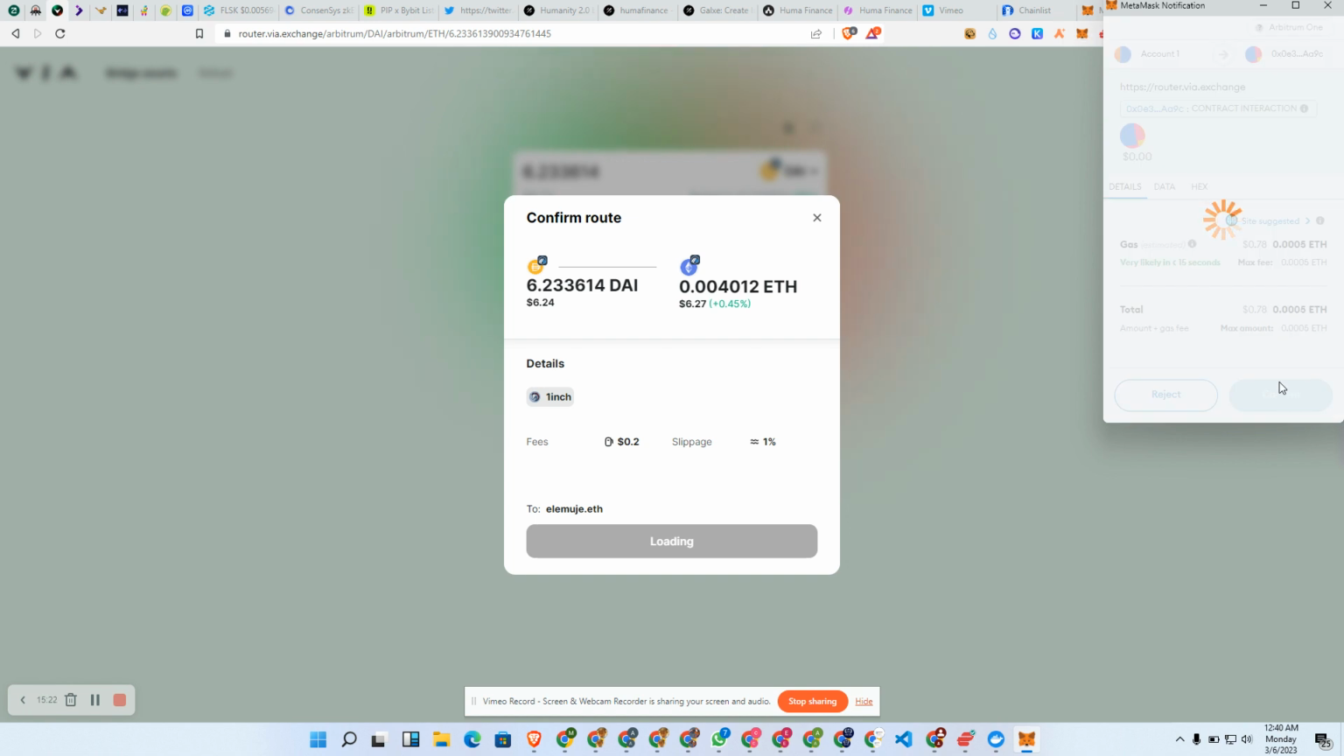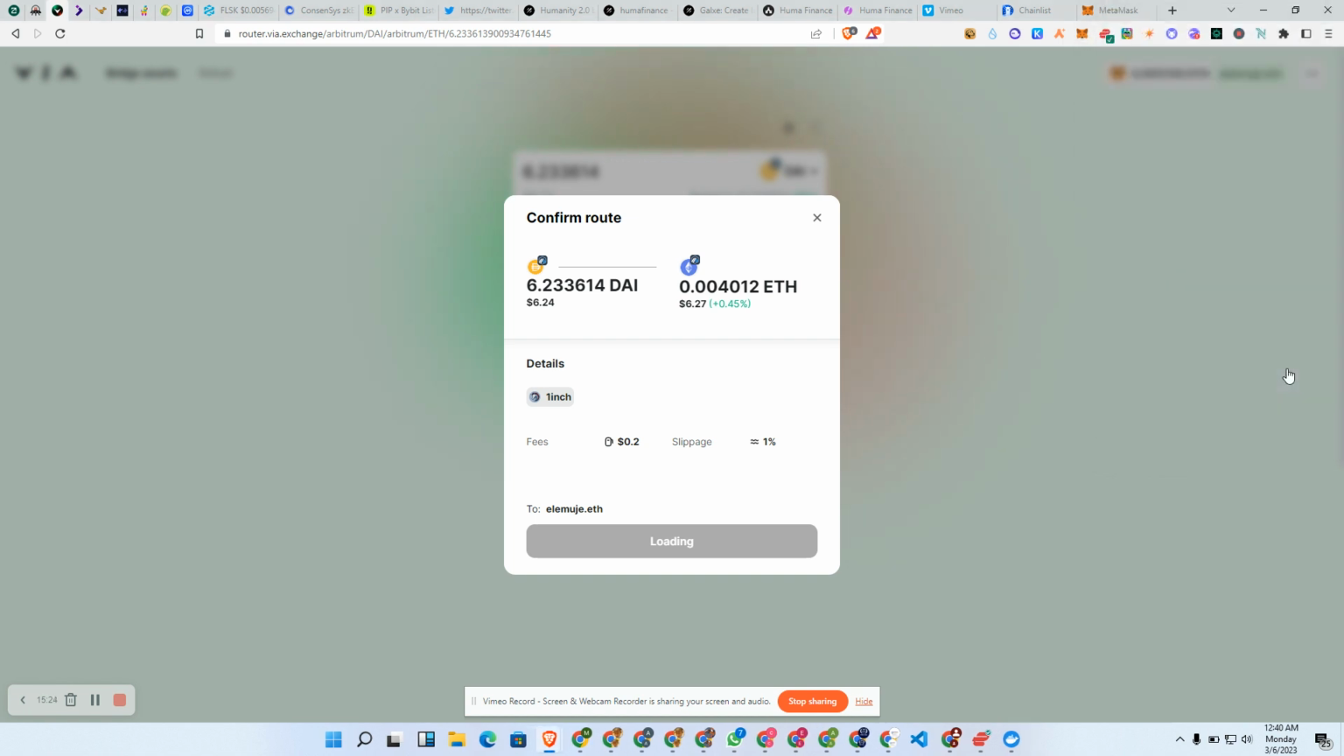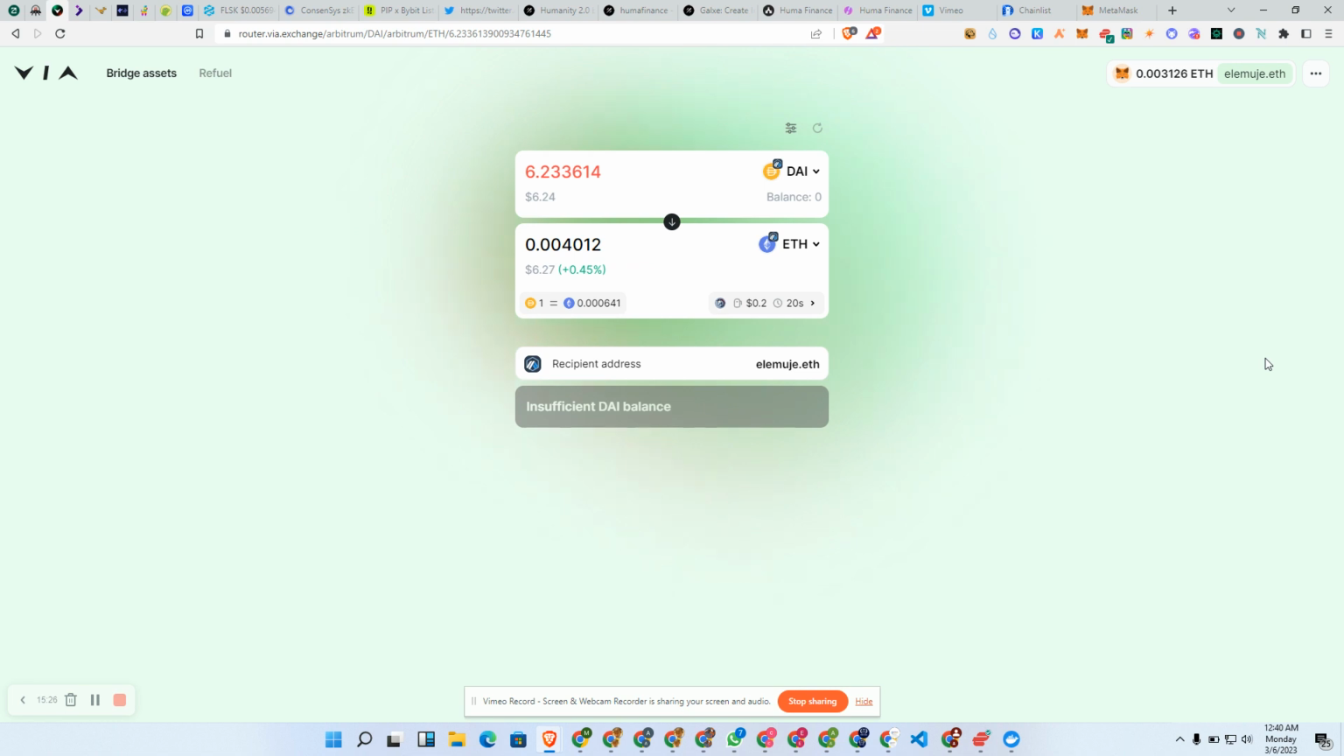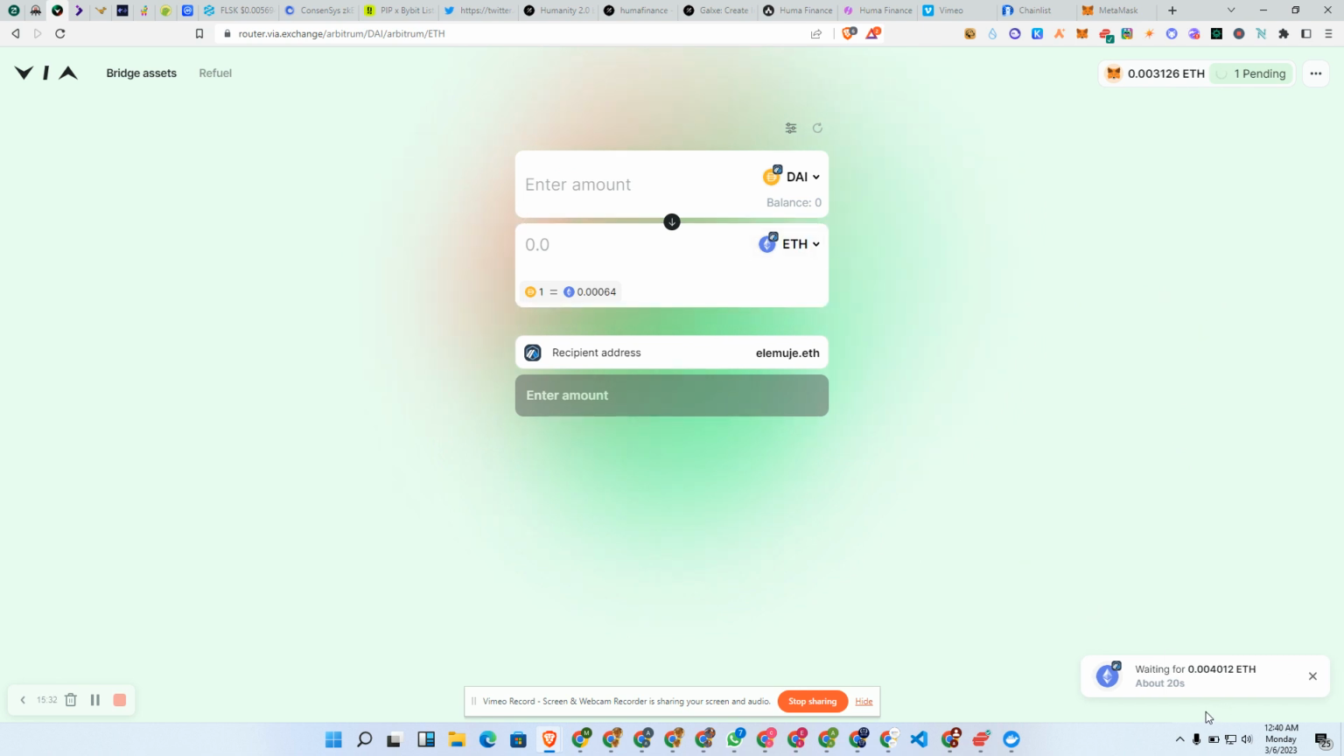So that's it. As you can see, we are waiting for it. Okay, it has come. It's waiting for 0.0412, 0.040012 Ethereum. So once it's done, it will move from pending to approval. The benefit of us doing this is that we are interacting with VR protocol for their possible airdrop.